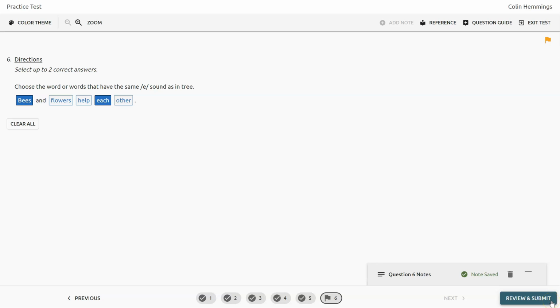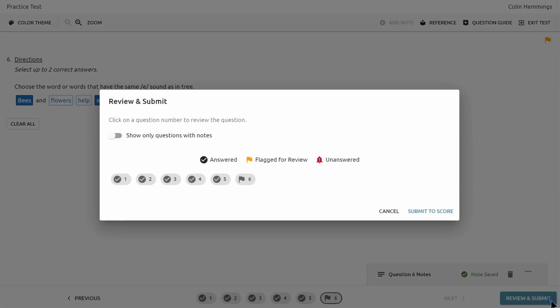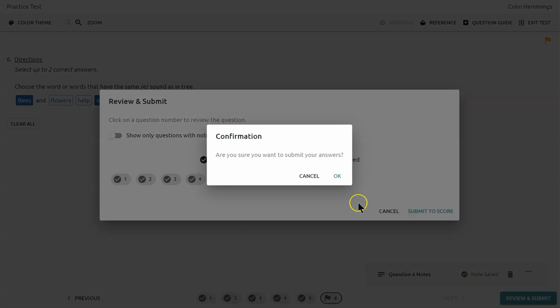Once I have completed all of my questions, I am ready to review and submit. I'll go to the blue button on the bottom right. Here I'll see my question guide again, and I can make sure that I have answered all of my questions before I select Submit to Score. The computer's going to check one more time that I'm ready. If I'm ready to turn in my test, I will click OK.